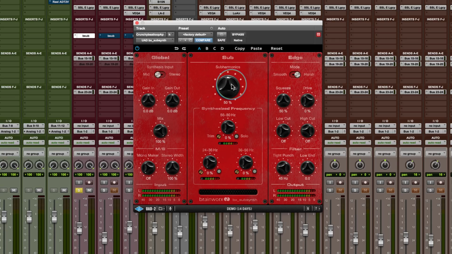So here you have the subharmonics. This is a main global level control for all the synthesized frequencies. The original had 2 frequency engines. This has a third one, which adds in this one here, the 56 to 80 hertz. So you have these subharmonic engines that work between 24 to 36, 36 to 56, and then 56 to 80. Sometimes this can work better for synths or sounds that have a little bit higher frequency energy, where the lower range is too far below the spectrum of what they're able to grab and synthesize properly.